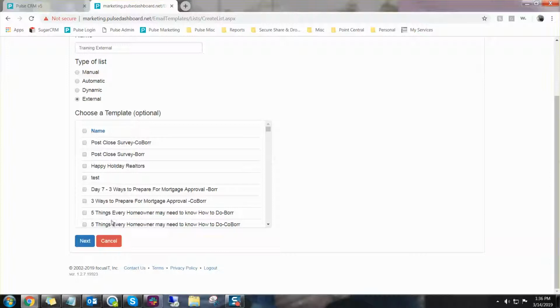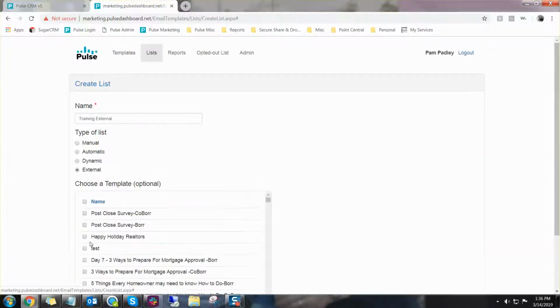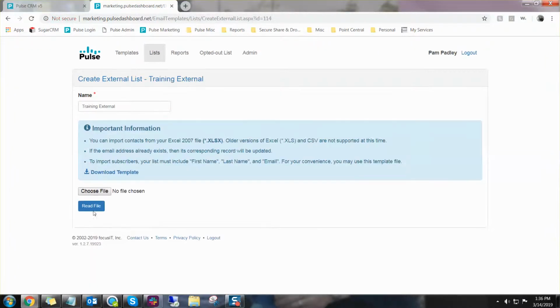So in this case, I'm not going to select anything because I would need to go through that either beforehand or after I create this list. So we'll just move to next. And if you need to download our template, you can do that right here with the link.